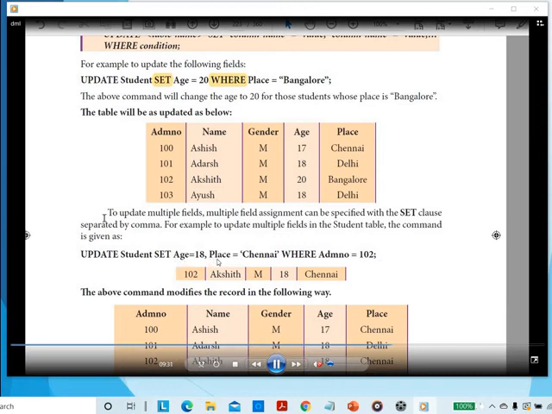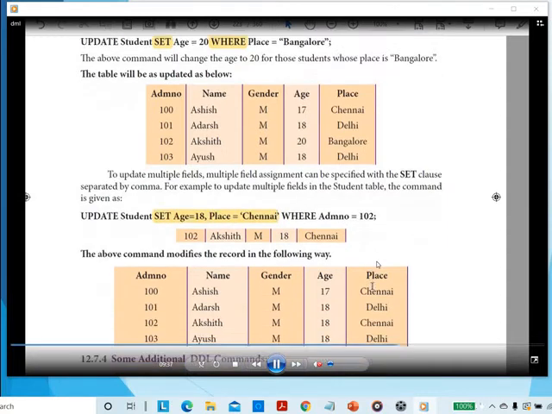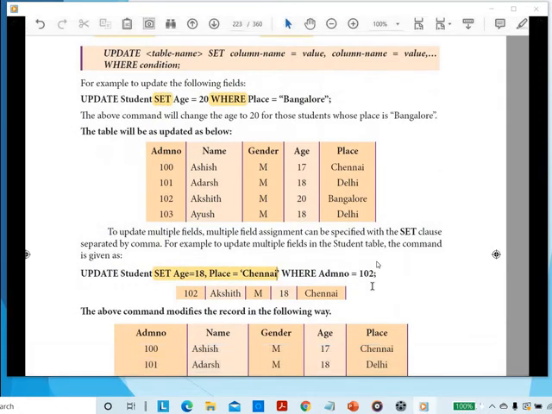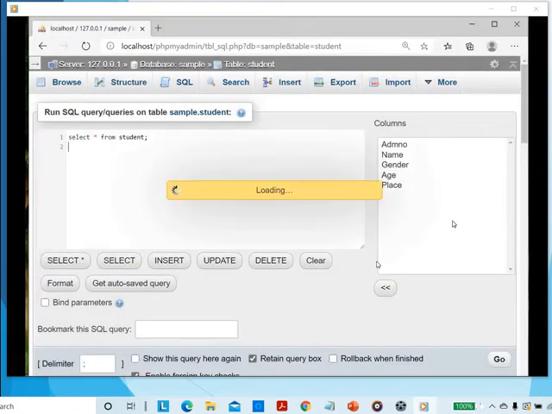So we can change even two columns. Set age 18, place Chennai where admission number is 102. So updation for a particular column or more than one column is possible.